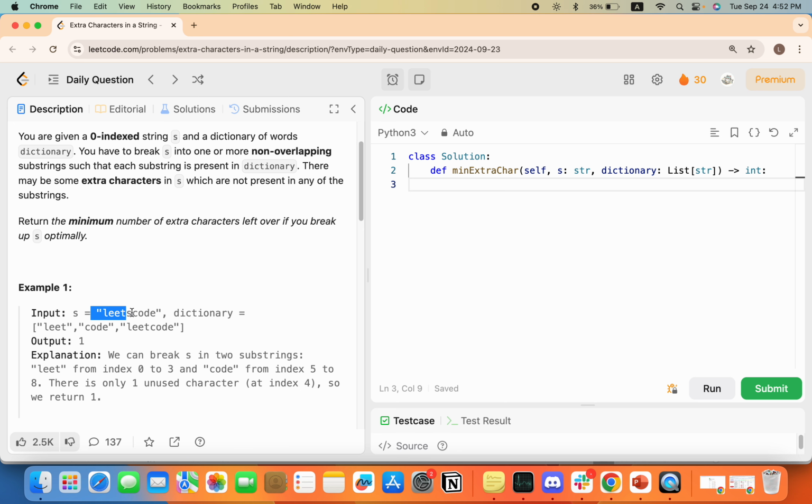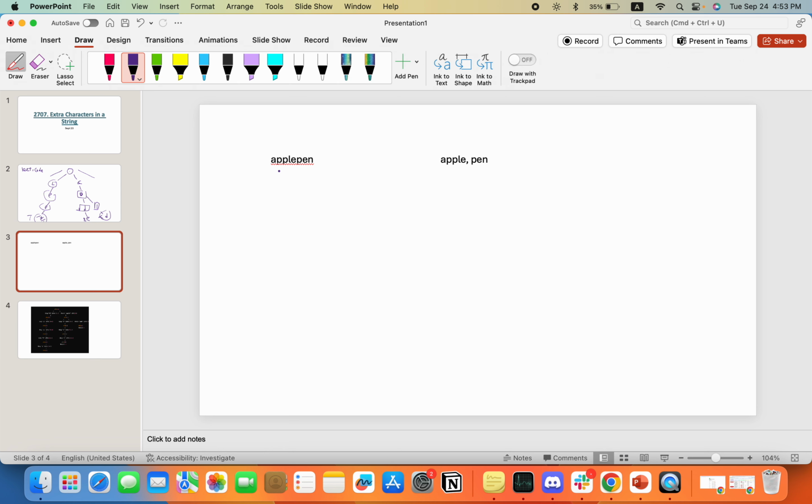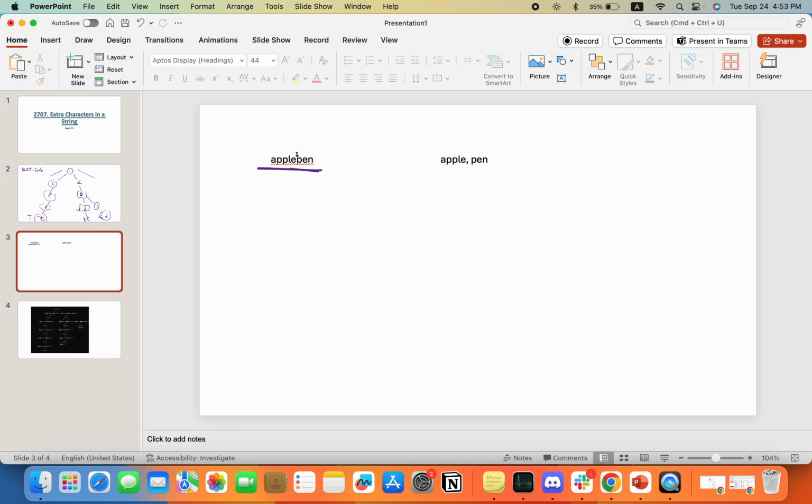And since we use a trie, we can just go through each of these characters. Let's say I actually like to use this text box, say "applepen". Let's say I give you "applepen", and then I give you "apple" and "pen" for the dictionary. So now we need to recursively check if we have this thing right here, right?